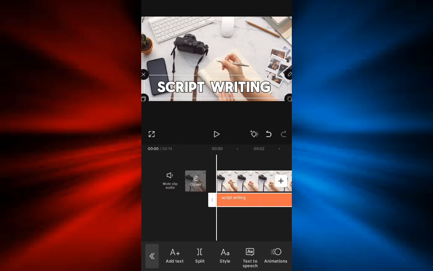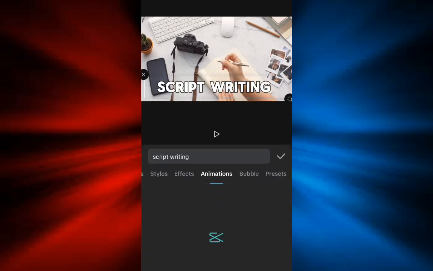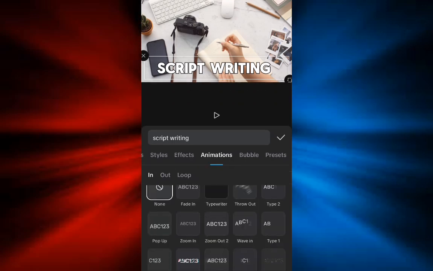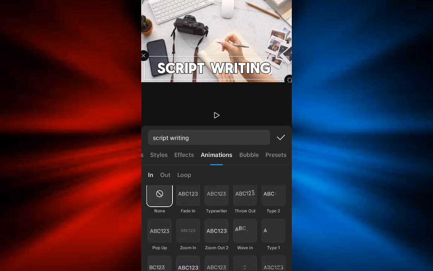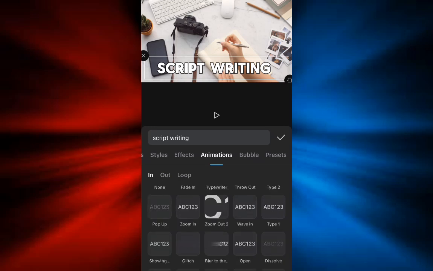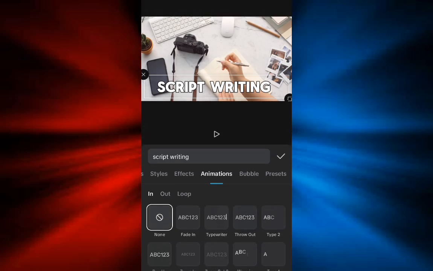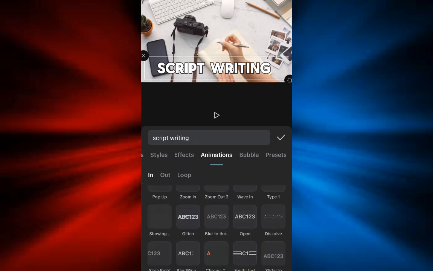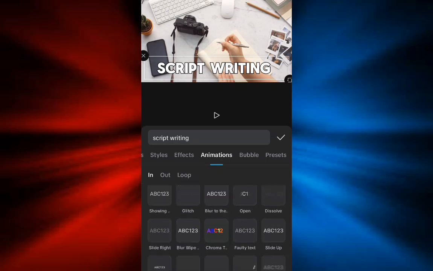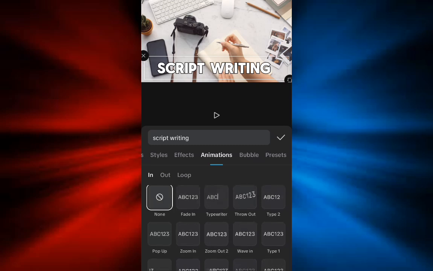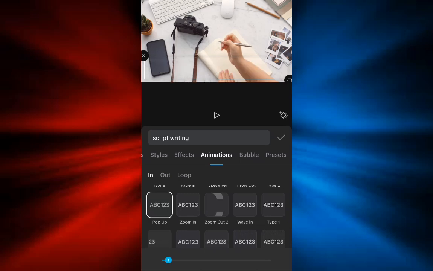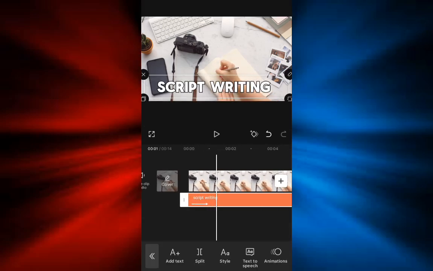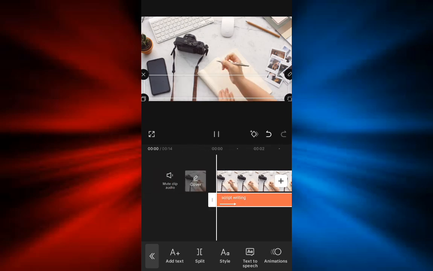Just like this. Then I'm going to click on animations. So when I click on animations, I'm going to select whichever one I want here. This is how it would appear when it comes out. So the in animation, I'm going to select this one. There is one I want to use for this. I can't find it. Or where is it? Okay, this one. Then click on the check mark. Just like this. It's going to appear just like this.